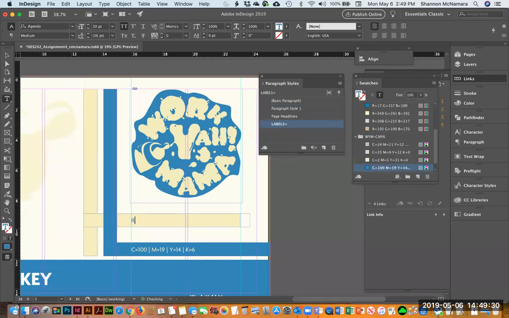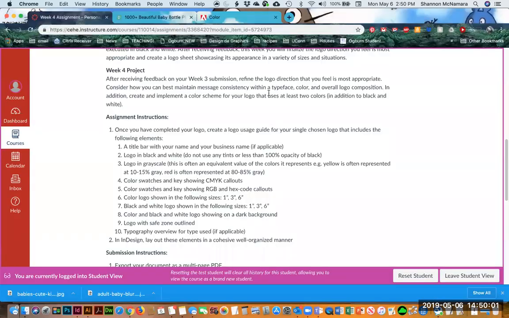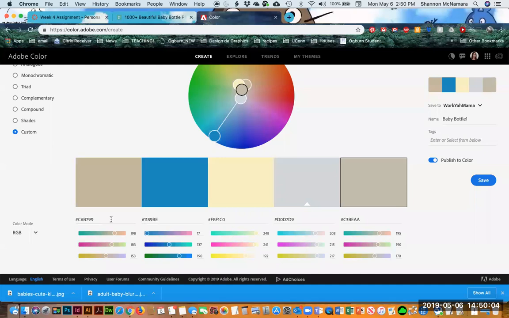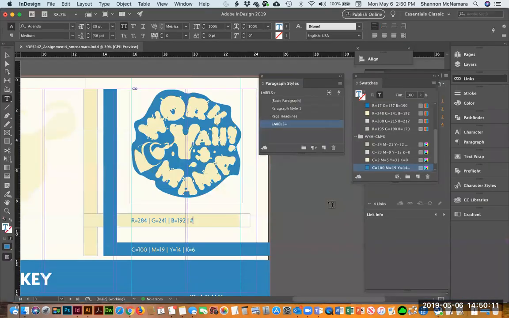All right, so this is now R is equal to 248. G is equal to 215. B is equal to, oh, I'm sorry, 241. I'm looking at the wrong color. G is 241, and B is equal to 192. And the hex code is, and we can go back into Adobe Color and grab that. Copy, 248, 241, 192. Okay.